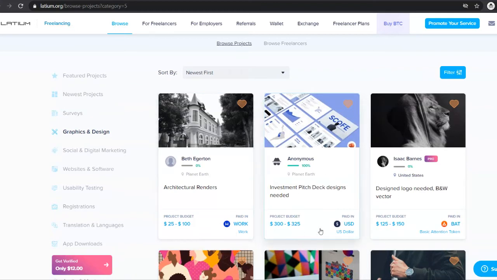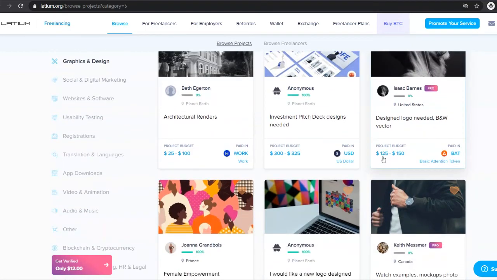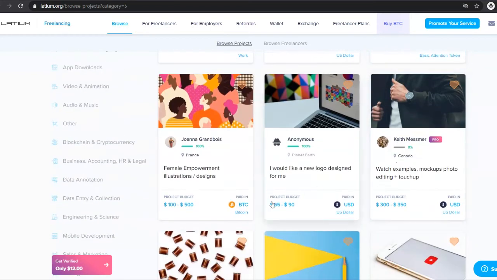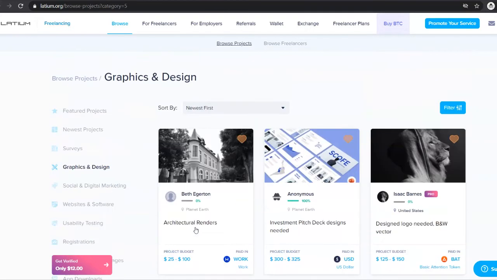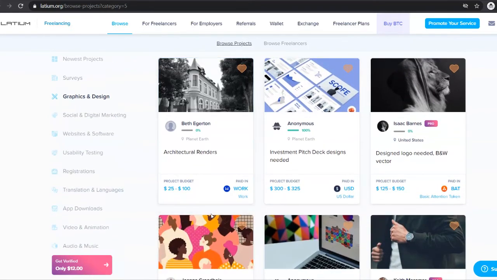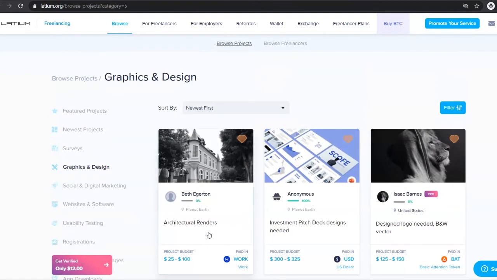For example, this right here, to design a logo for this person here, it's going to pay you from $125 to $150, or this one from $100 to $500. And I'm going to show you how you can use Crello.com and download those images for free. It will make you hundreds of dollars combined with Latium.org. So just sign up to Latium like I did.